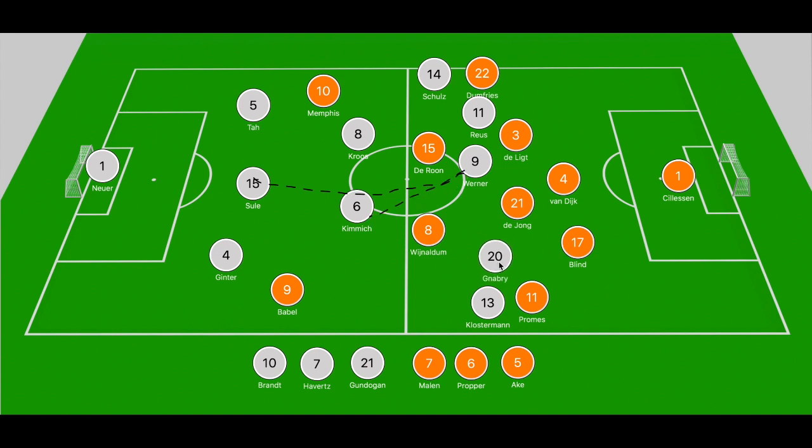Wijnaldum doesn't get tight on him. We see Reus near Van Dijk. We have Blind being pulled out by Gnabry before he spins off him, and we have Klostermann making the run beyond Proms, and Kimmich clips a superb ball into that space for Klostermann to break behind.